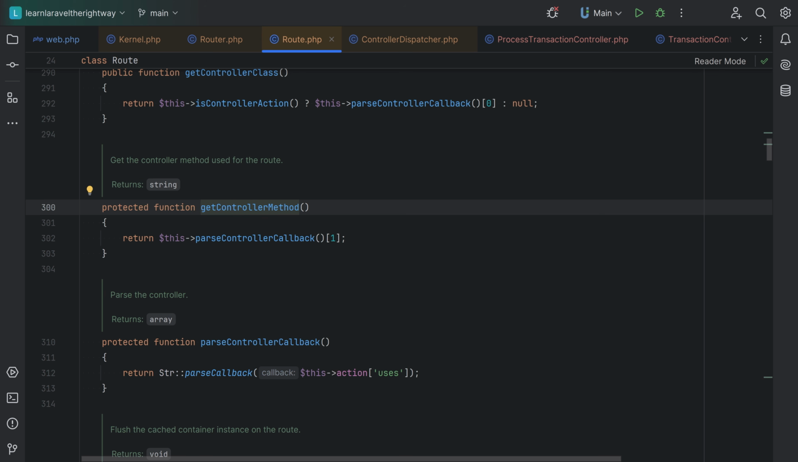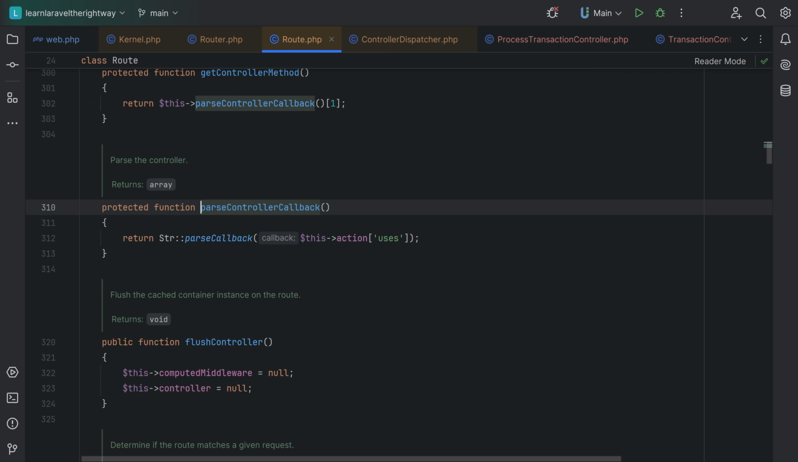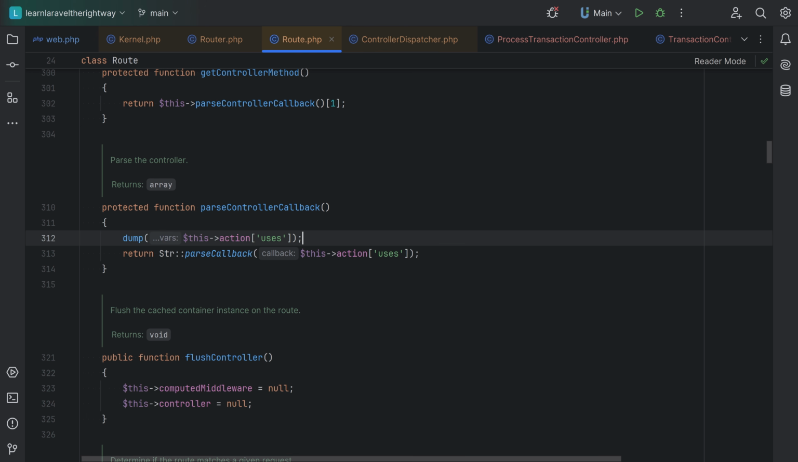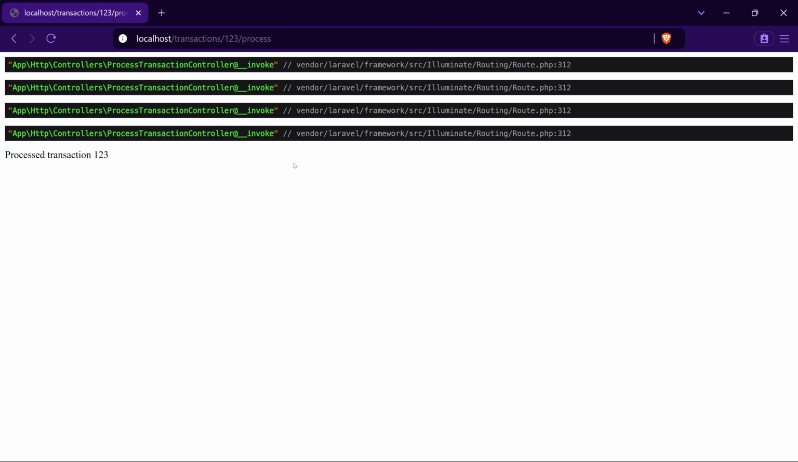So let's go in here. And this one is calling parse controller callback. So let's go here. Parse callback, this action uses. Let's dump what this is. So we'll do dump action uses. Let's refresh. So as you can see, we have process transaction invoke.